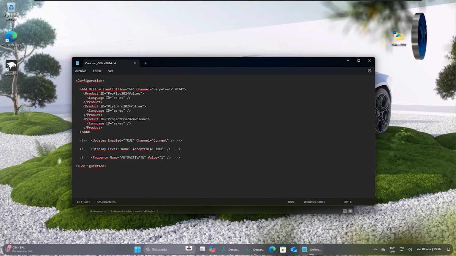This script, in summary, if you ask me what is it for, this script will configure the installation of Office Professional Plus for you, and it will include Visio Professional and Project Professional in the Spanish language from Spain. And the version will be 64 bits. Victor, my computer doesn't support 64 bits, it's 32.